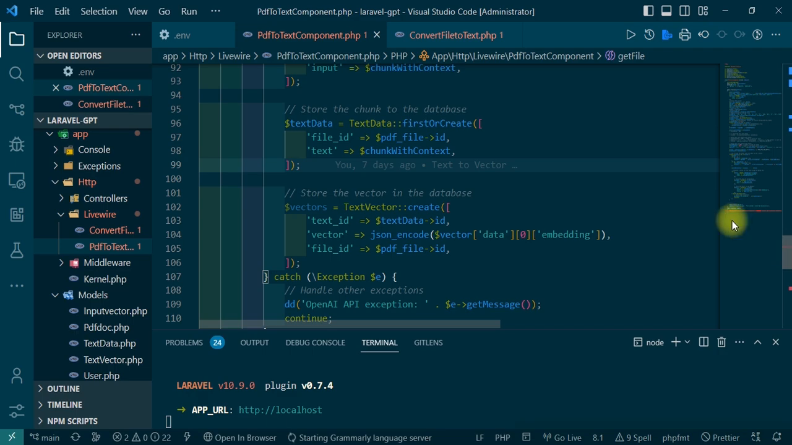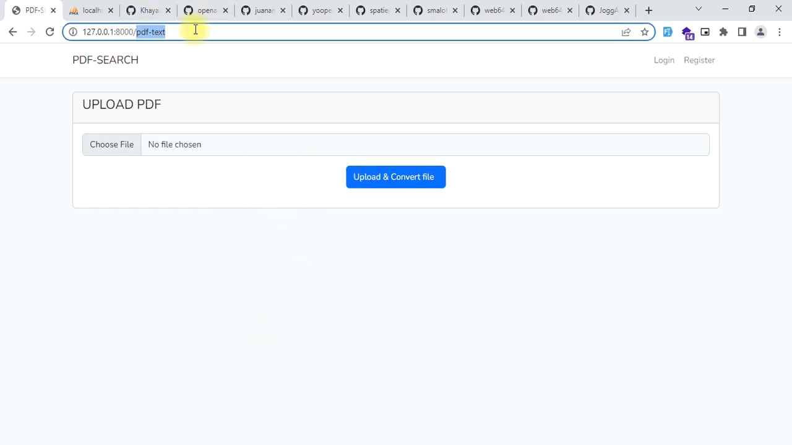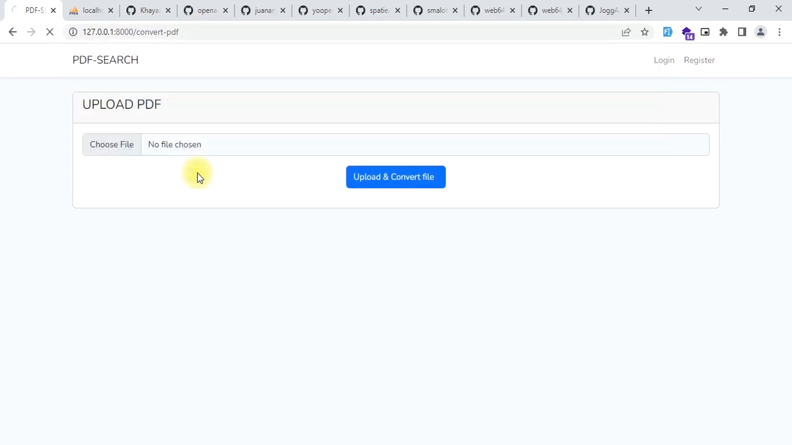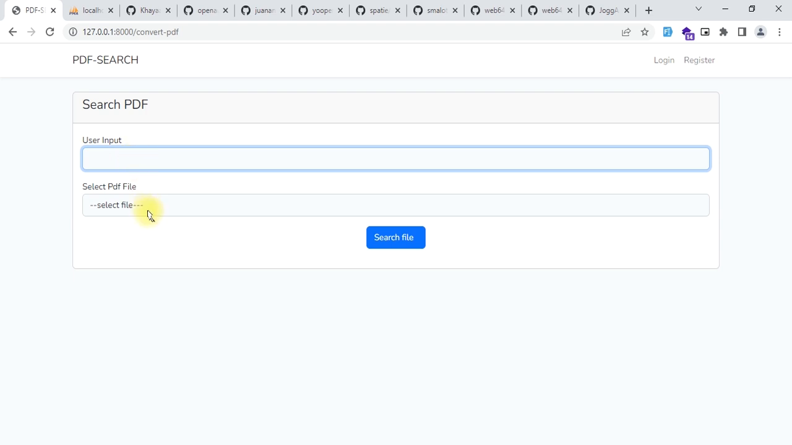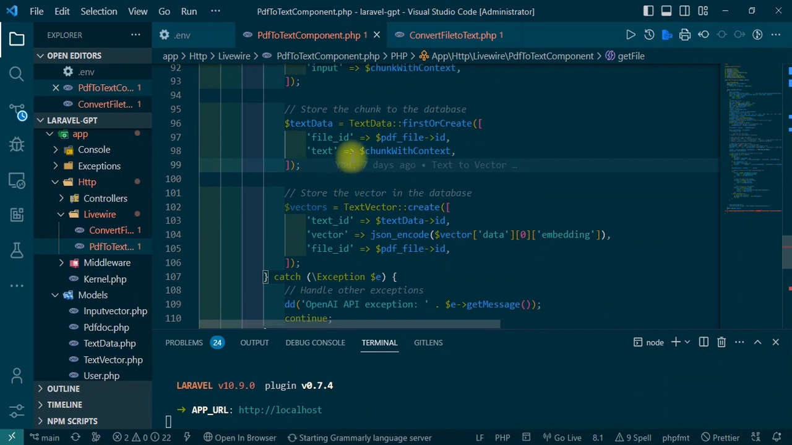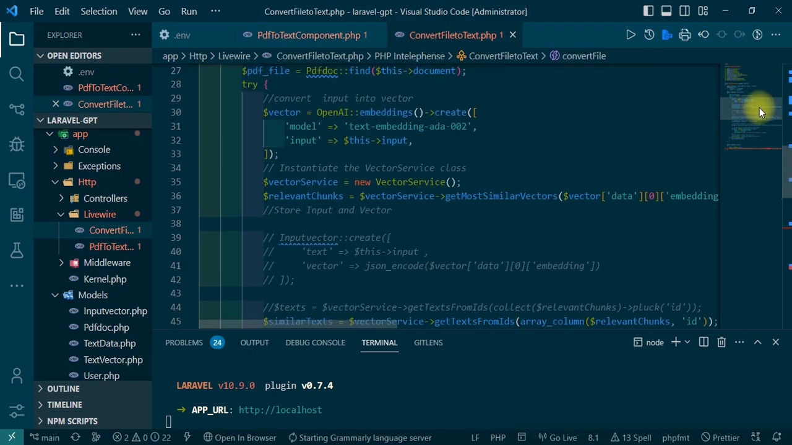And after doing that, this file has been uploaded. Then if we go back to this page here, there's another link, where the user can now ask a question and then select the file. And so here's the class. Here's what happens here.